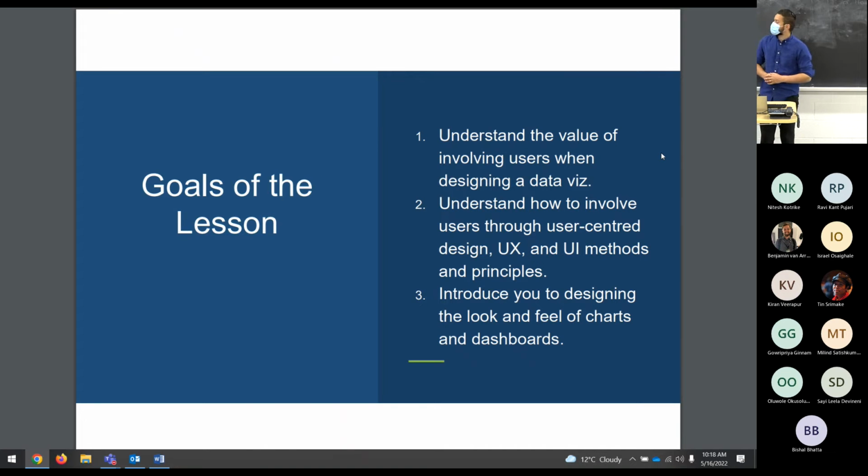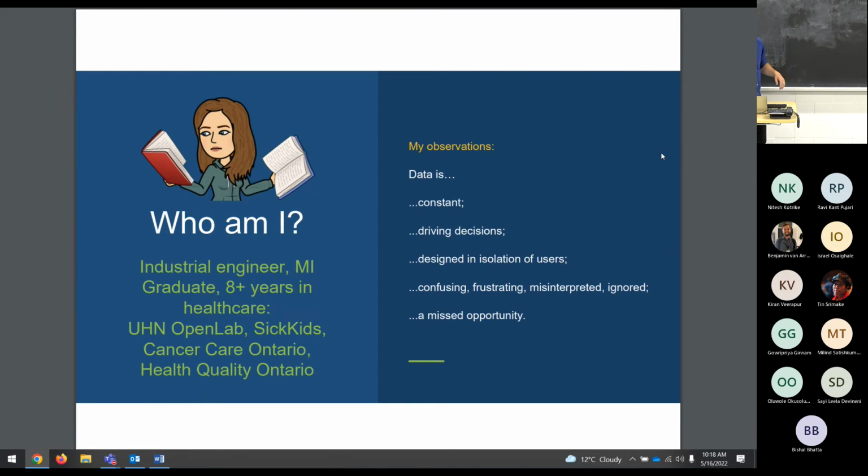So a couple of the goals for today, what we're looking at is understanding the value of involving users when we're designing data visualization. So it's not just creating what you think they want to see or what you think is important, but it's actually involving them in that process and understanding how to involve them, like what types of questions to ask, what types of things to listen for when you're talking to them, and what's going to be important to them. We're going to talk about UX versus UI and what's more important. And then just introducing you to designing the look and feel of charts and dashboards through wireframes.